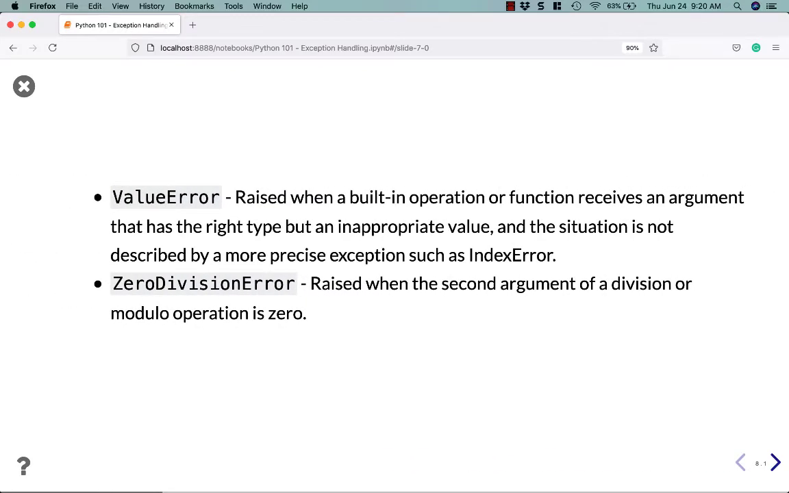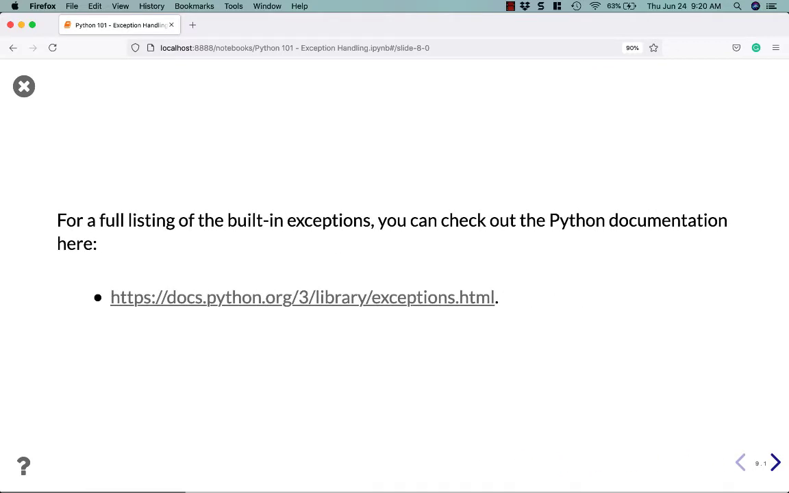Finally, you have the value error, which is raised when a built-in operation or function receives an argument that has the right type but an inappropriate value, and the situation is not described by a more precise exception, such as an index error. And finally, we have the zero division error, which gets raised if you divide any number by 0. For a full listing of all the built-in exceptions, you can go to the Python documentation here at this link.